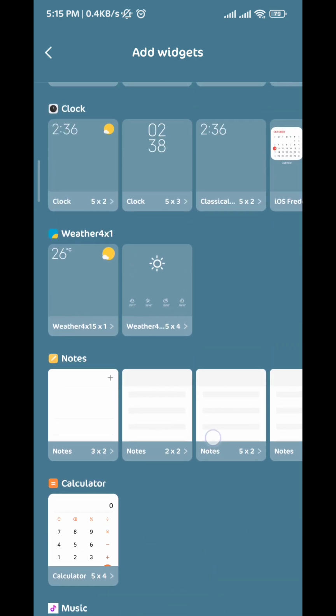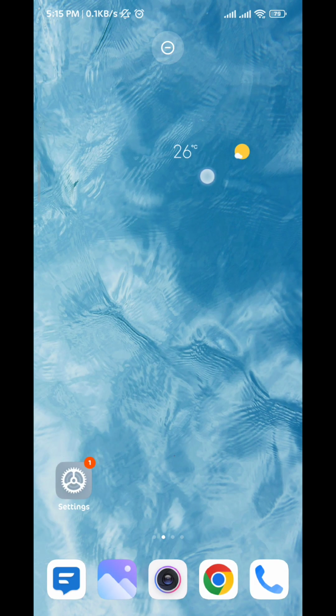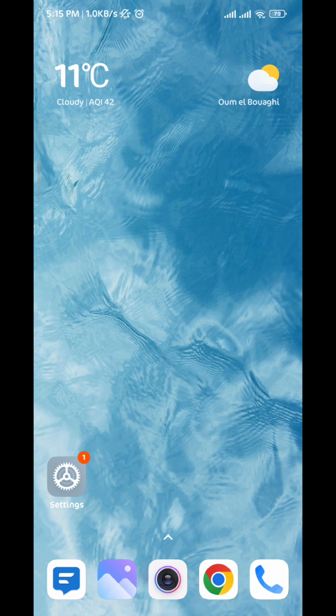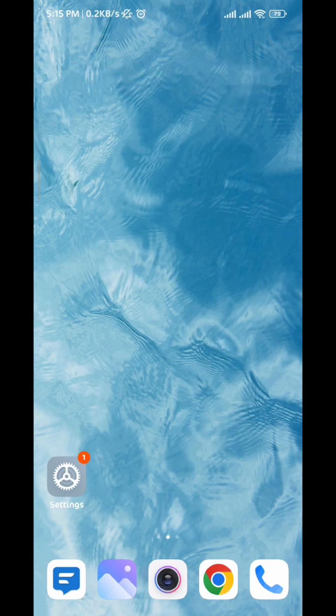So we go ahead and long press on the widget, and here you go, we can put it wherever I want in the home screen display. I can drop it here and it takes place there. And as you can see here, now you can get information from your apps right from your home screen. And of course, if you want to delete it, you can just long press it again and tap on remove.